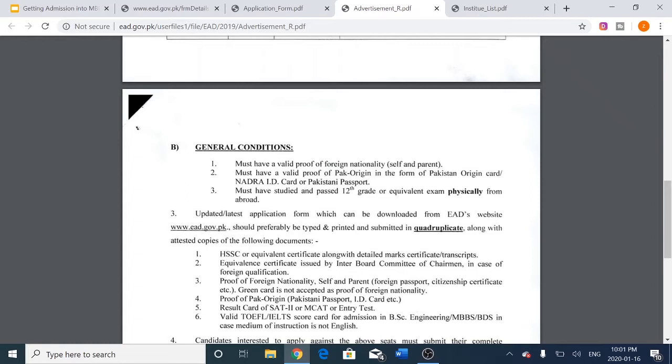And then you need to have a valid proof of your Pakistani origin as well. Either an ID card or Pakistani passport, any one of those, like CNIC, NICOP. You must have studied and passed 12th grade or equivalent exam physically from abroad. So, you don't have to do all 12 years of education abroad, but you have to have done your 12th grade from abroad. Hence, you would need an equivalency because your marks are not in the Pakistani system. So, you need to have passed your high school, grade 11, 12 from abroad.